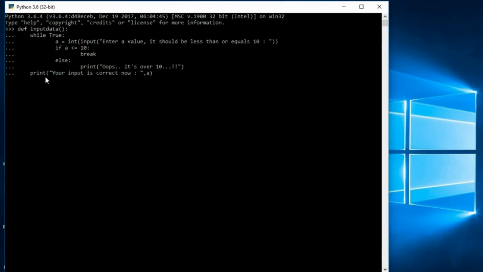Okay, so let's call this function. I'll write input data. Now let's see what happens. Once the function is called, we are inside while True. It's asking me for a value, you can see clearly. Let's say I give 15, which is not less than or equal to 10. So 15 is stored in a, and a is checked whether it is less than or equal to 10. No, right? So it will not break my loop.